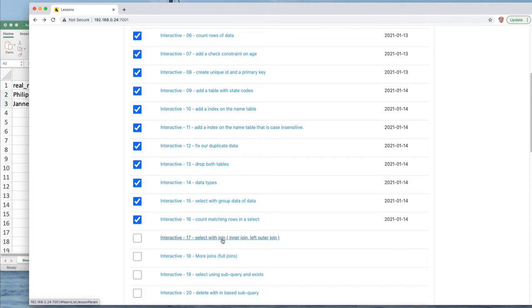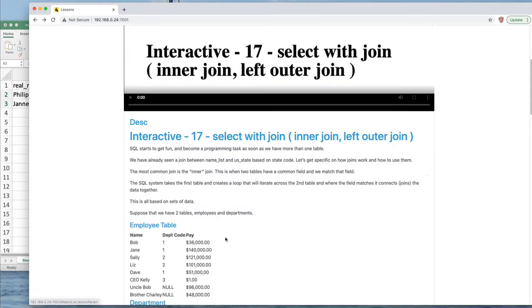SQL databases start to become really powerful when we connect data between tables. And that's a join. The first kind of join that we're going to talk about is an inner join, and we're going to look at other types of joins. But an inner join is where you have common data, like our name list has a state, and we have a state code, a 2-letter state code, and our state table has that same state code. So we can join data together.